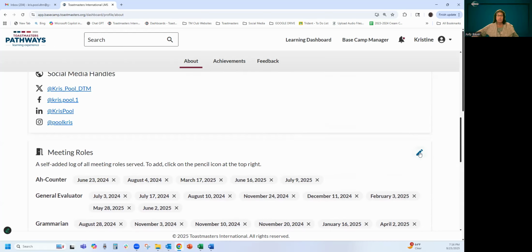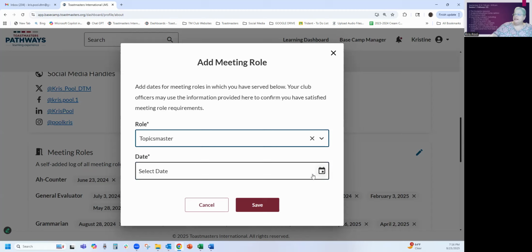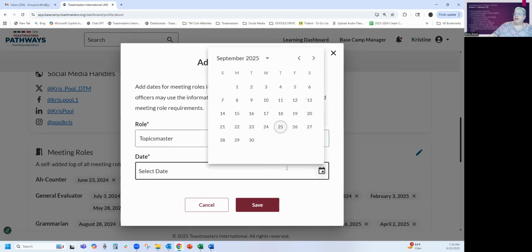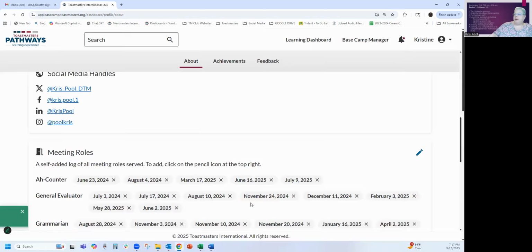Thank you. So coming in and adding, I did not add my role from last night because I wanted to show you this. Click your pencil, choose the drop down for your role. I was the table topics master last night, and then the date that you held the role. When you click the little calendar icon on the far right side, you will get a pop-up calendar, and then you can simply click on that date. So last night at Cream City, I was the table topics master. Once I have filled in both the role and the date, click that save button.